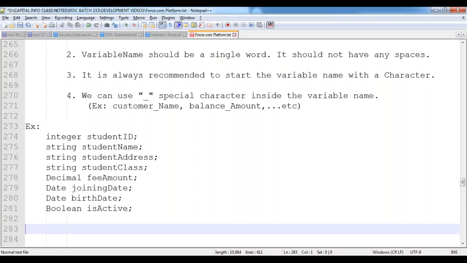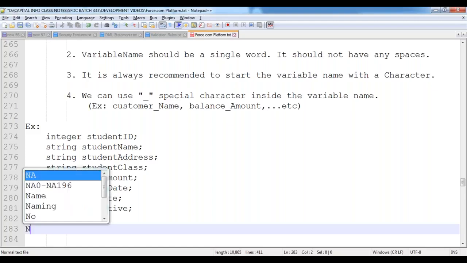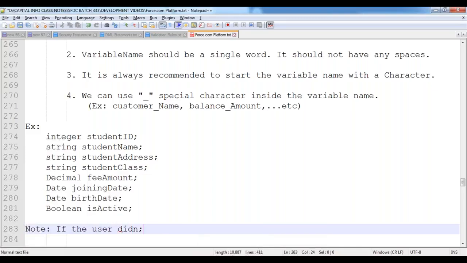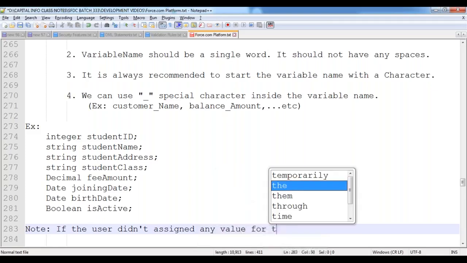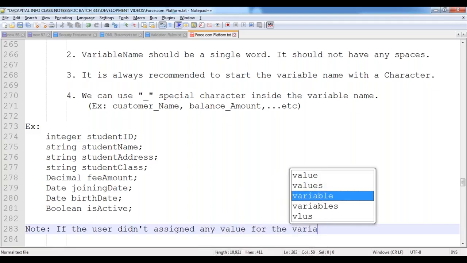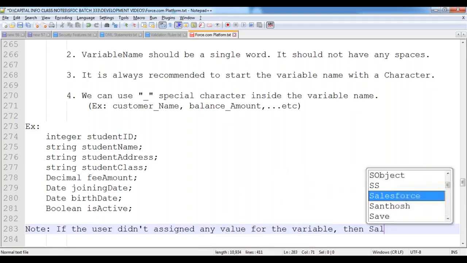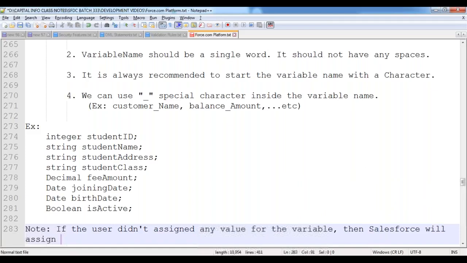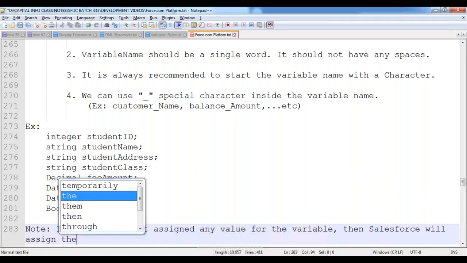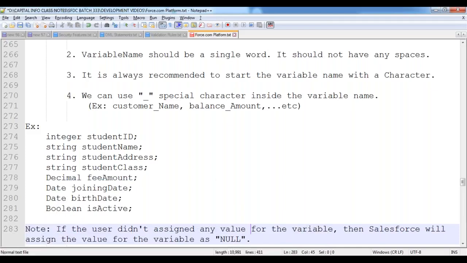Now, if the user did not assign any value for the variable, then Salesforce will assign the value for the variable as null. Salesforce will be storing the default value as null. If the user did not assign any value by default, then Salesforce will store the default value as null inside this field.